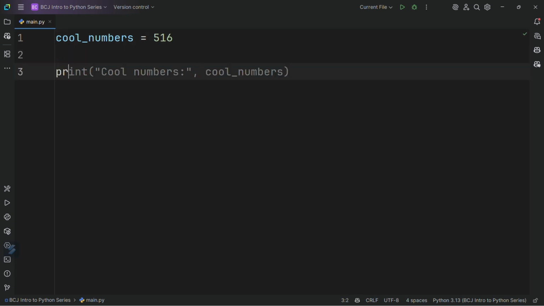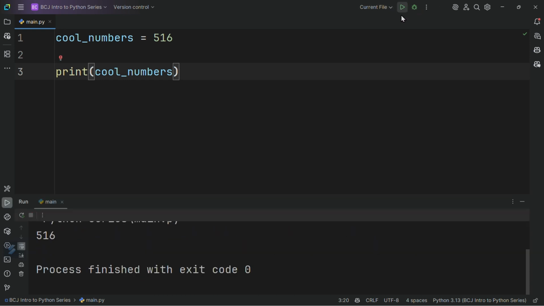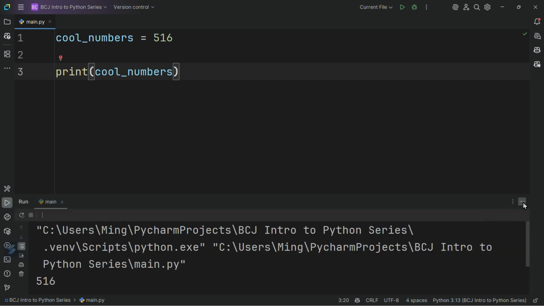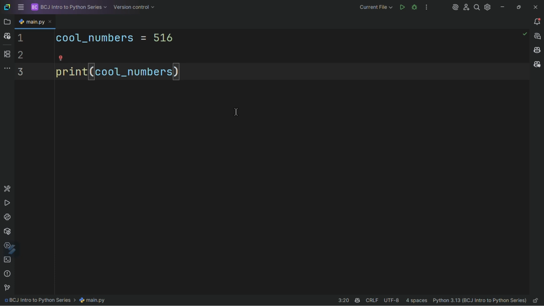Now we're just gonna print cool numbers. Let's see what we get. We'll get 516. All right. Now 516 is a whole number, which is an integer.